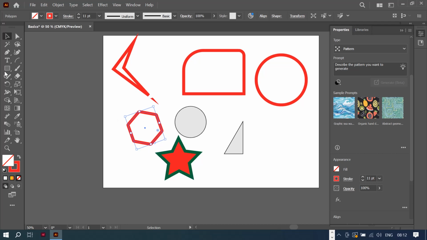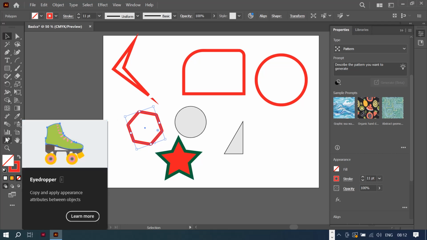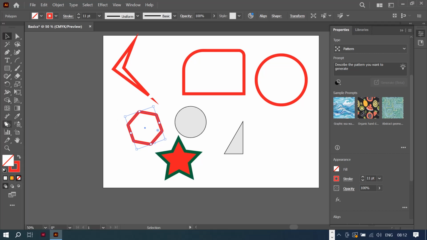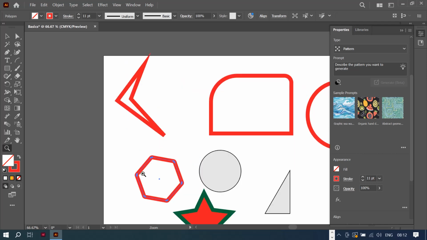For those symbols in there. The next tool that might be very important is, I think that's it. Below here is the magnifying glass.